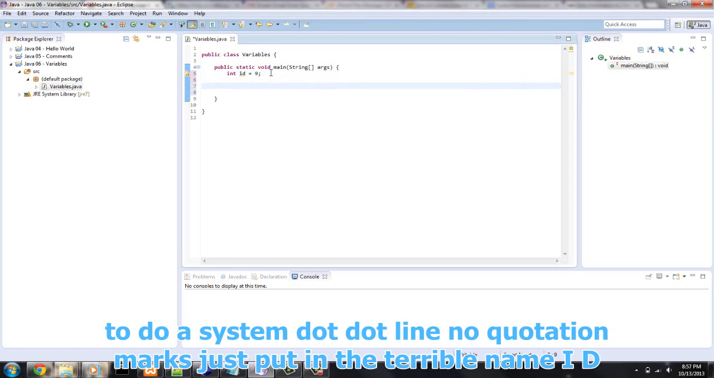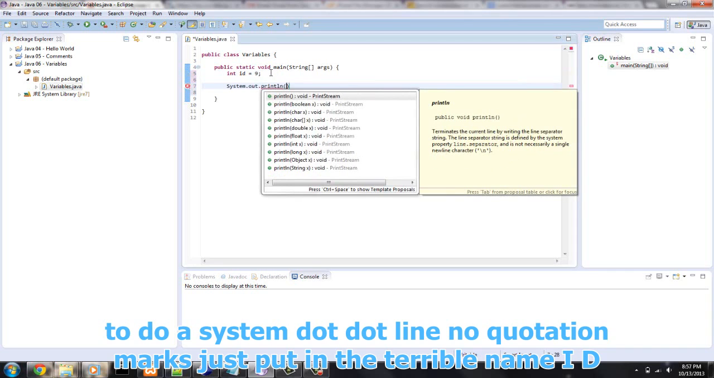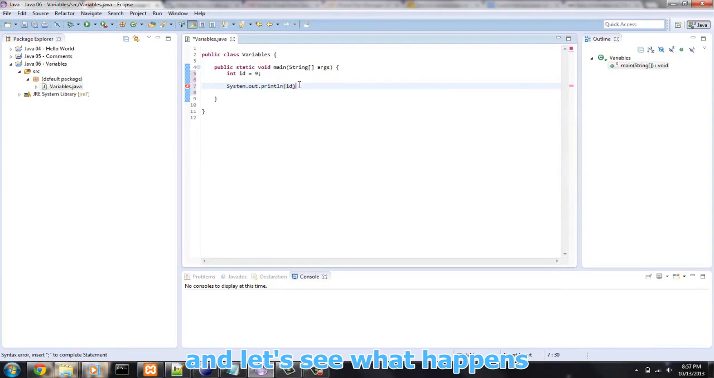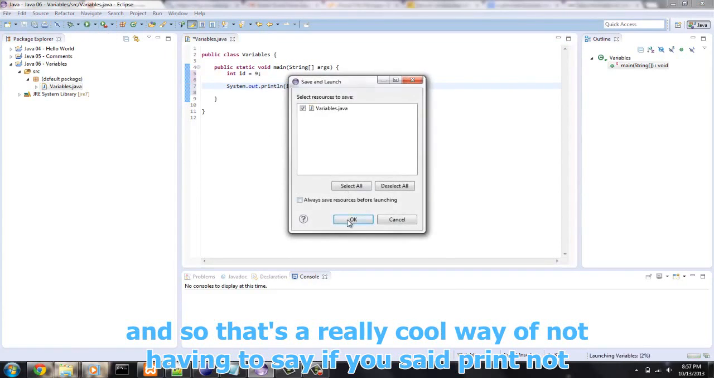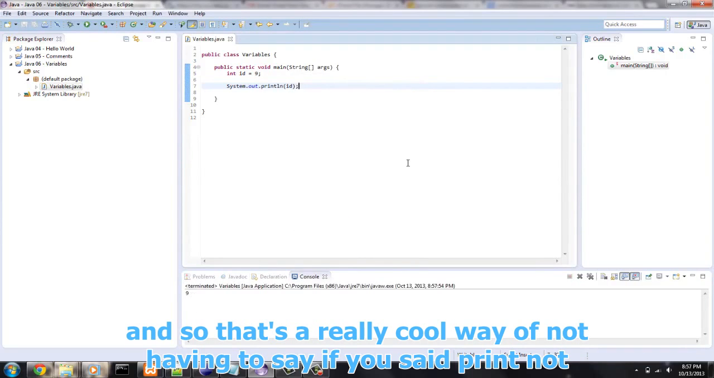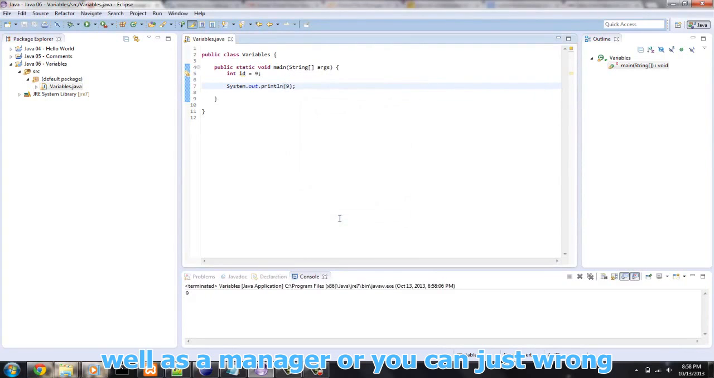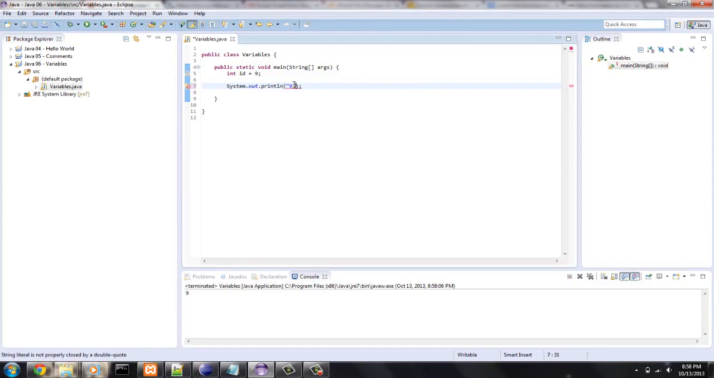And if I wanted to do a System.out.println, no quotation marks, just put in the variable name ID, and let's see what happens. Hit run, and it printed 9 down here. So that's a really cool way of not having to say print. If you said print 9, let's see what happens. Well, it'll still print 9 as an integer, or you can print it as a string.